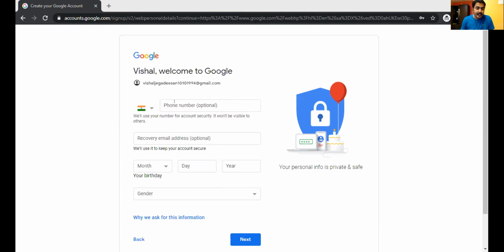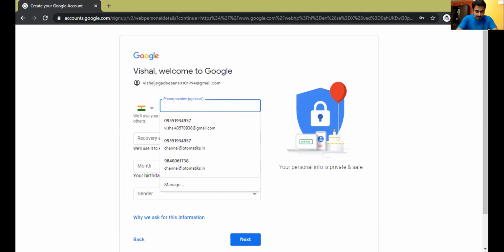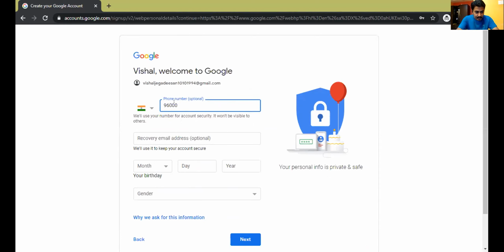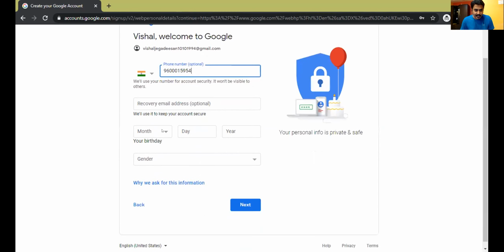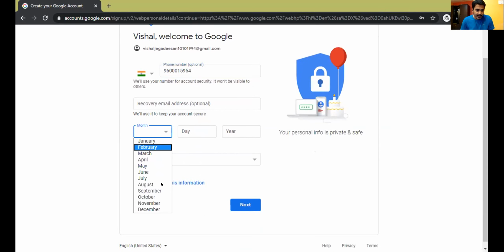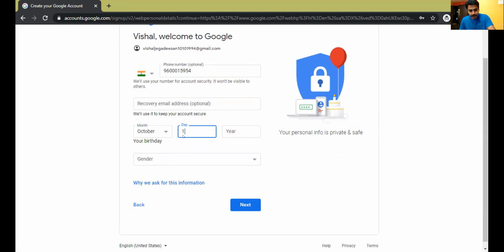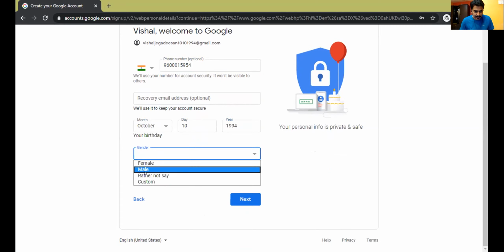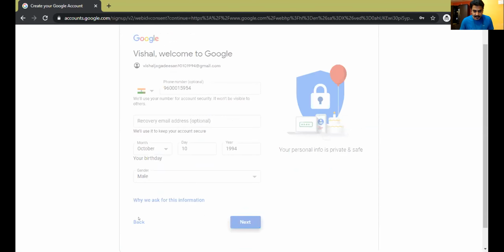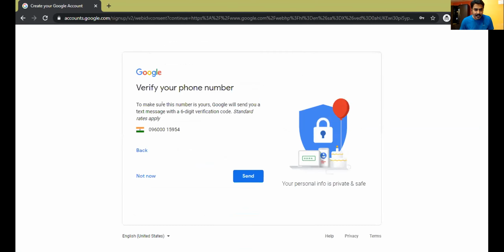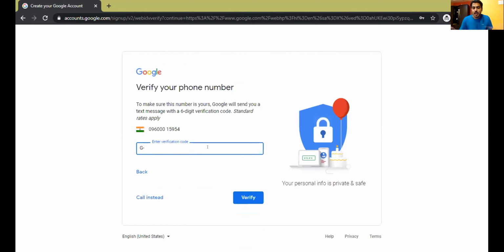Okay. So now for the phone number, I'm going to give my number. So let me say 9600015954, my mobile number. And then it will ask you for your date of birth. So I'm going to give my date of birth now. Which month, which day, and which year, and gender, yes, I'm a male. And then I click next. Then it will ask you to verify. When you click send, it will send a message to your mobile number.